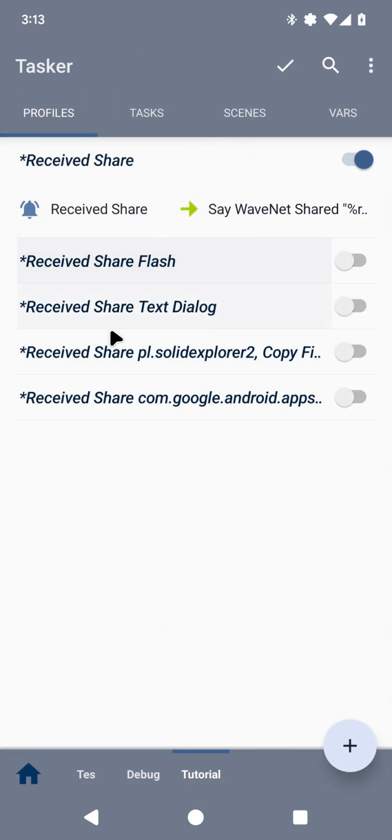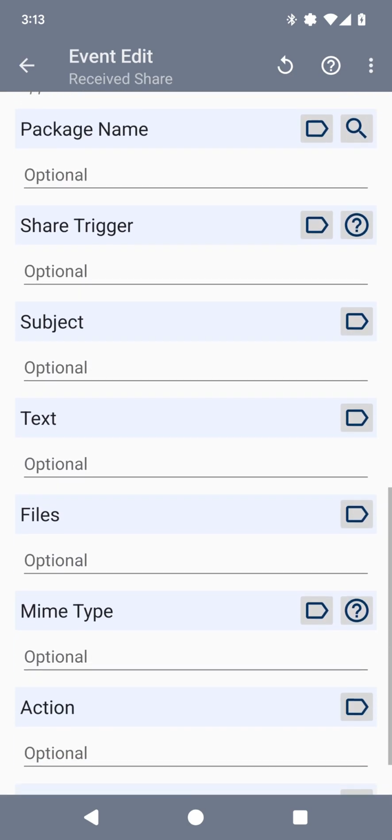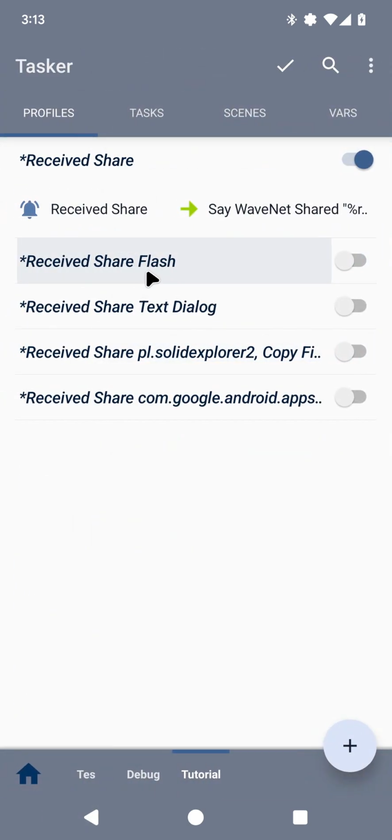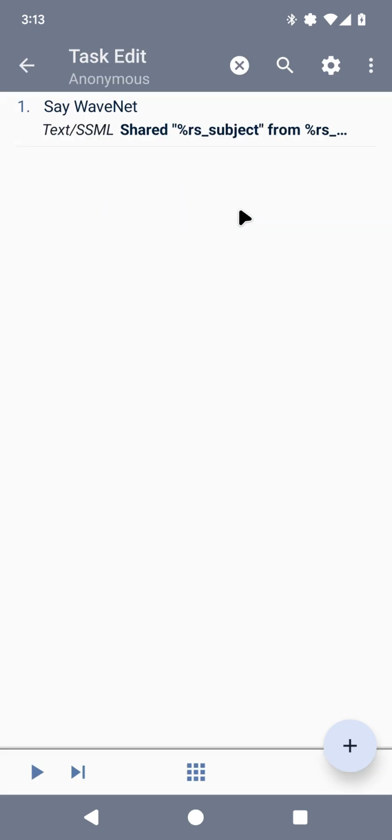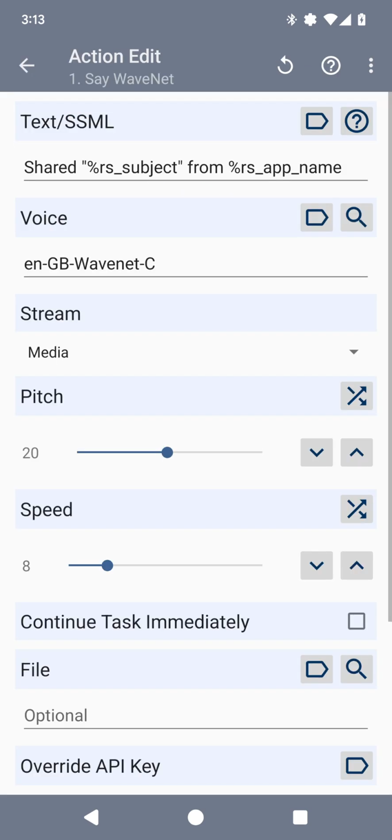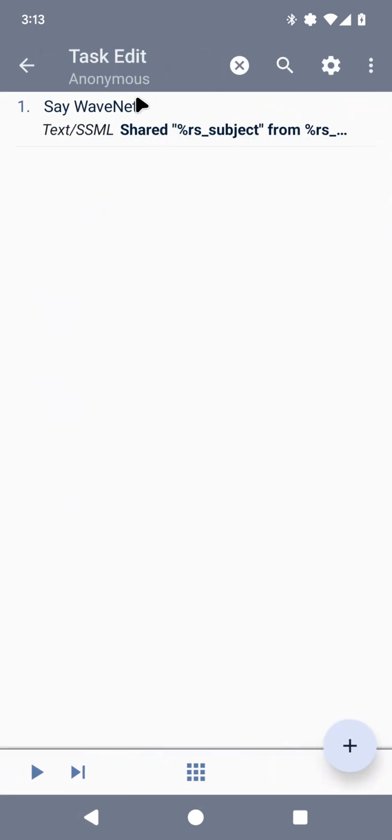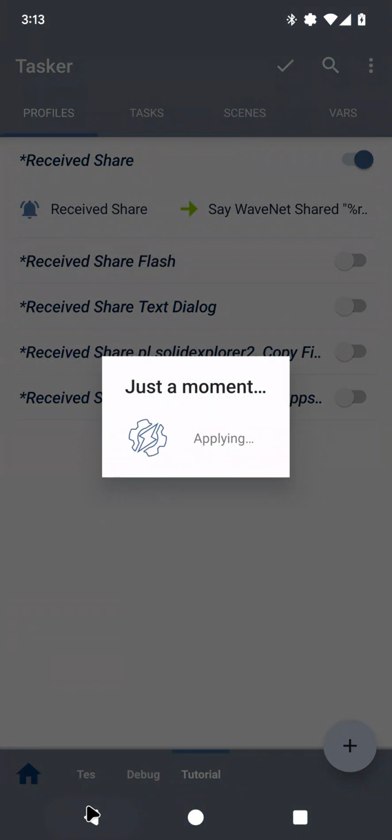I already have some profiles with the event set up here. All of these are disabled. The only one that's enabled is this one. This has no filters, so you can see everything here is empty. And in the task, I simply do Say WaveNet and then share its subject from app name. What this does is it takes the subject and the app name from the share and then says it out loud.